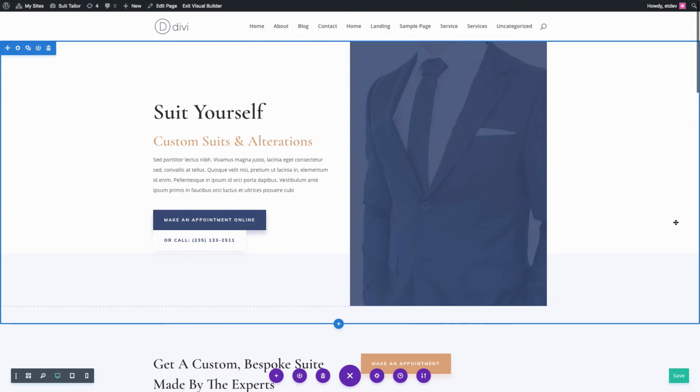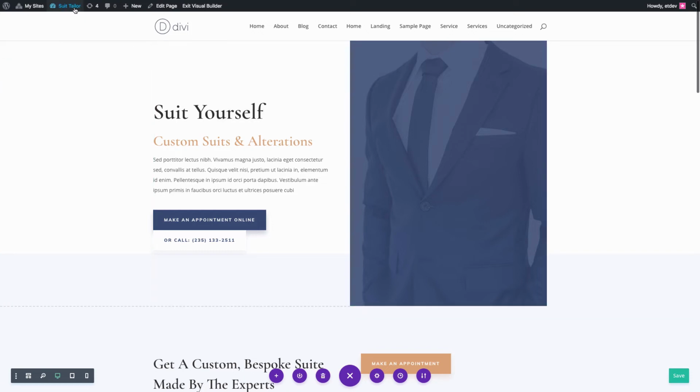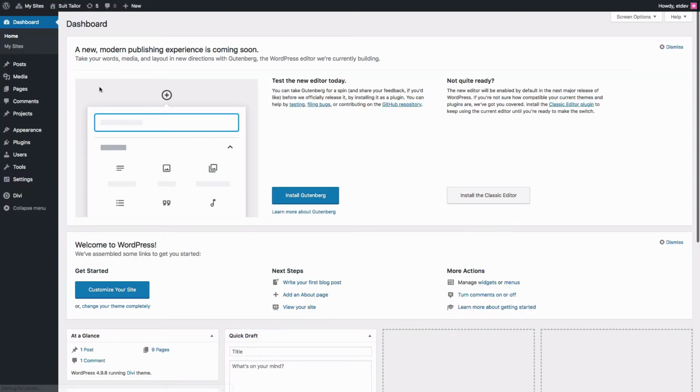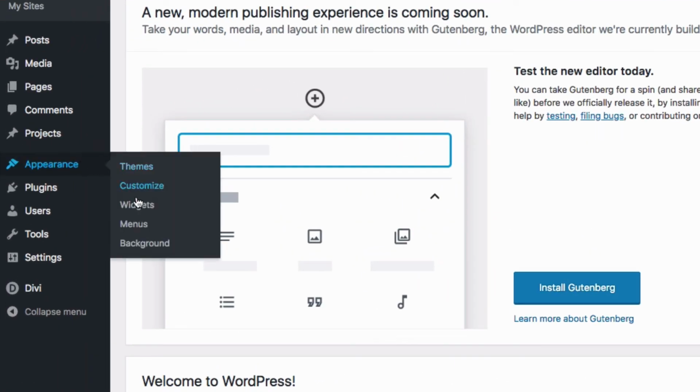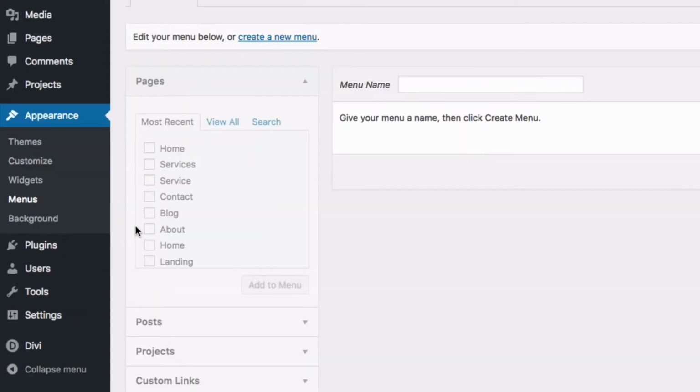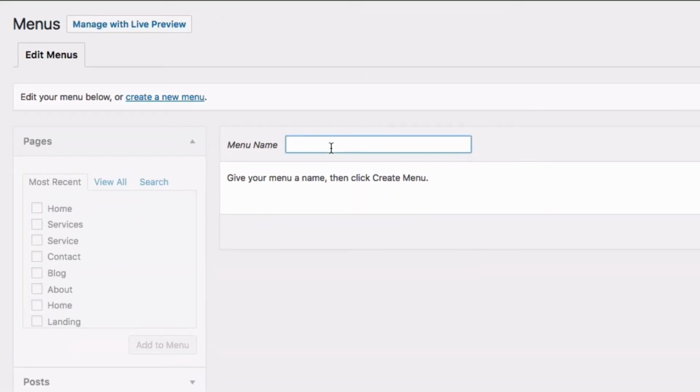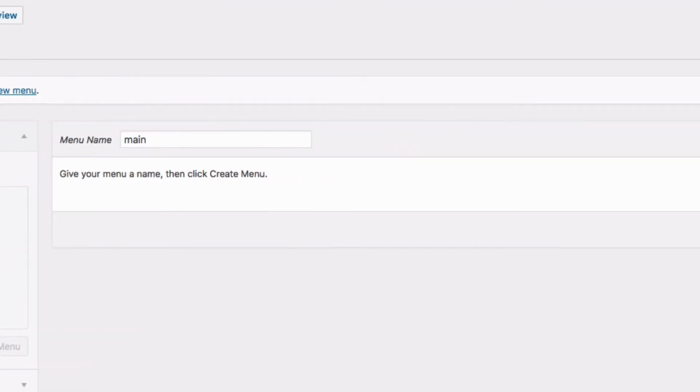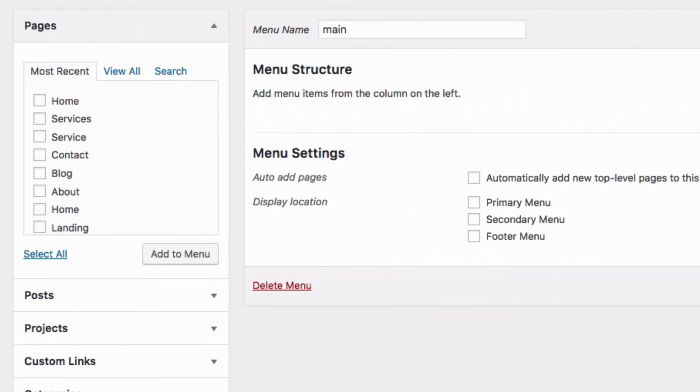And after that, you'll want to go ahead and do the next step, which is to add a primary menu to your website. To do that, you'll go back to your WordPress dashboard and then navigate to Appearance, Menus. Give your menu a name, and then click the Create Menu button. After that, over here on the left, you'll see all of your pages listed. You'll want to select all of the pages that you created and then add them to your menu.